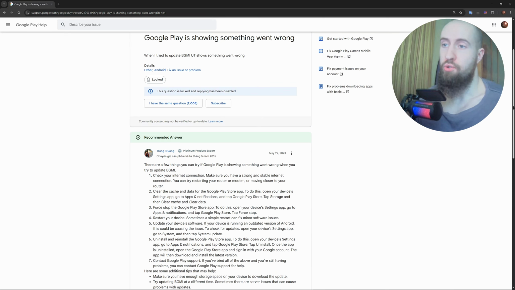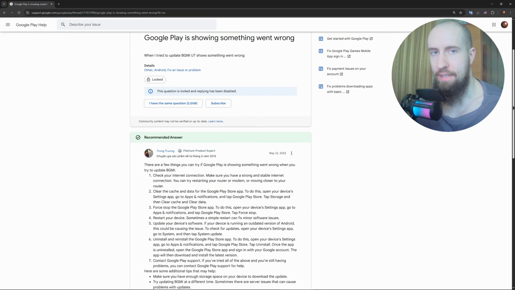Also, you can go to settings, accounts, and select your Google account, and then try to tap on sync account. If it fails, tap remove account and re-add it. If using multiple accounts, ensure the correct one is active in Google Play.